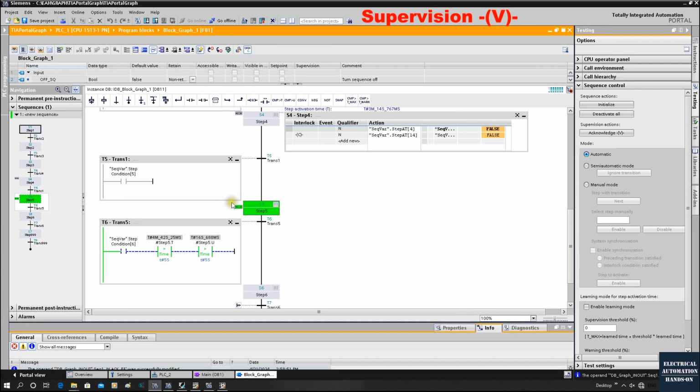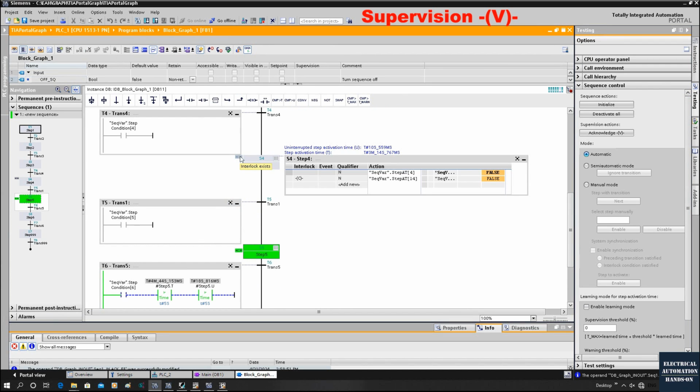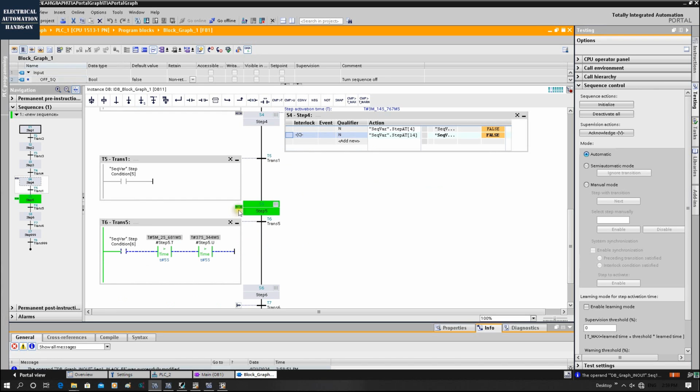Okay, this is supervision mode, and we can see the difference between the interlock and the supervision. Interlock typically is used for any tool interlock, the precondition for any action. But the supervision typically tries to temporarily hold your process and wait for the higher level people to do the acknowledge to keep running your sequence. This is the purpose.